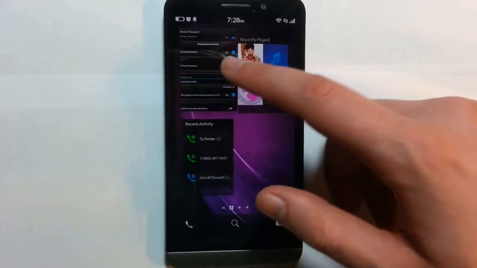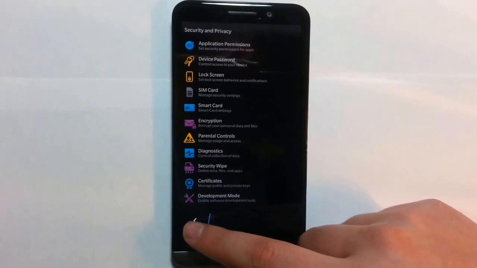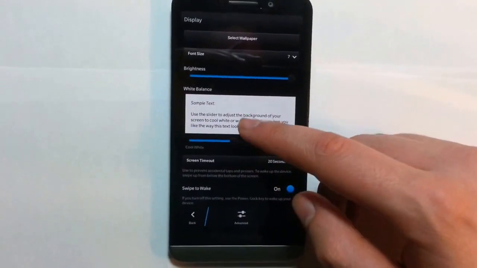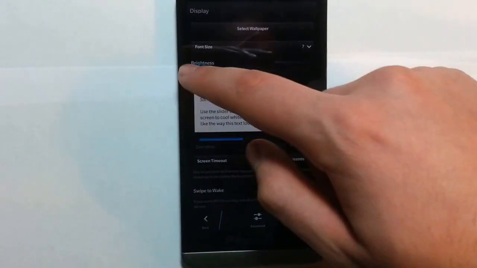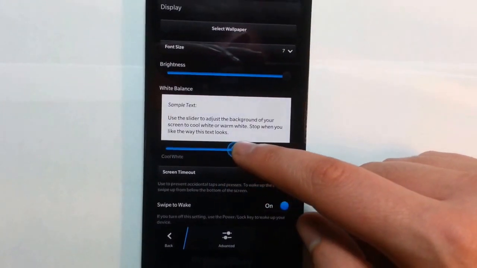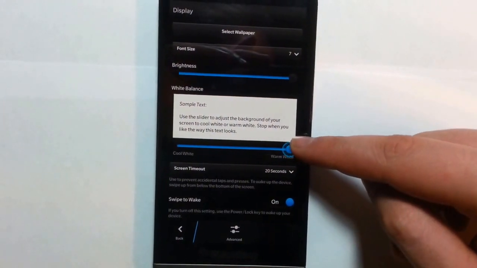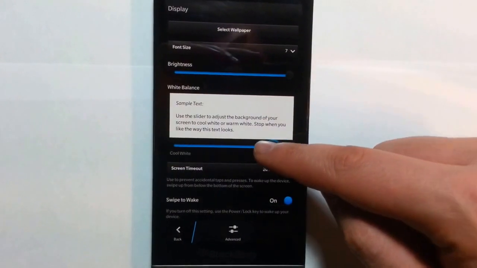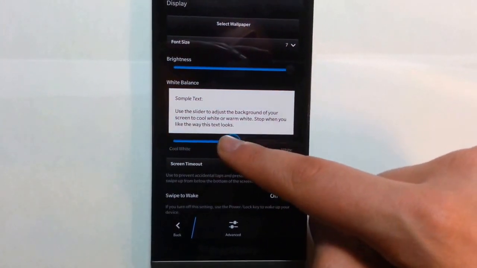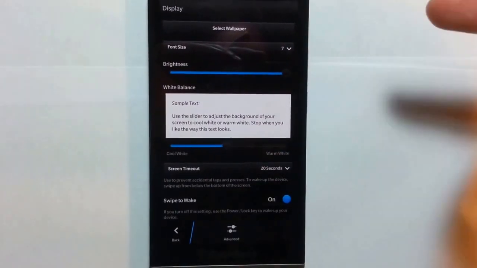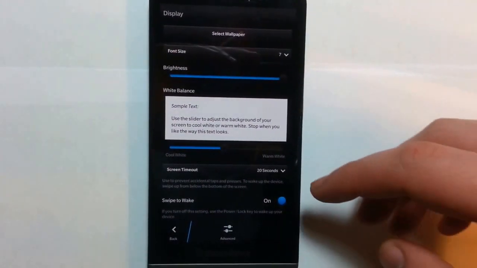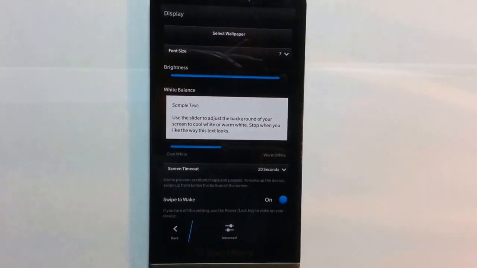And the last thing that I'm going to show you guys is white balance. So if you go to display, obviously you can change the brightness, but you have an option here, and you can make all the whites more of a warm white color, or you can make it more of a cool white color. So it's just preference. It's whatever you like it to be. I like it in the middle, but some people like the warm white. It's easier on their eyes and stuff.